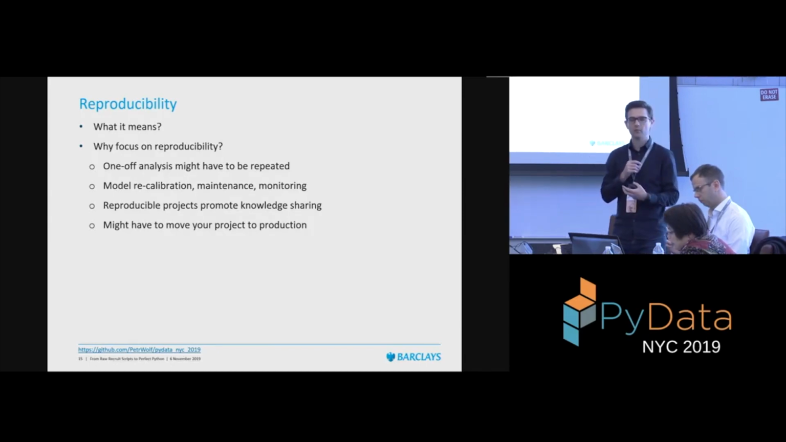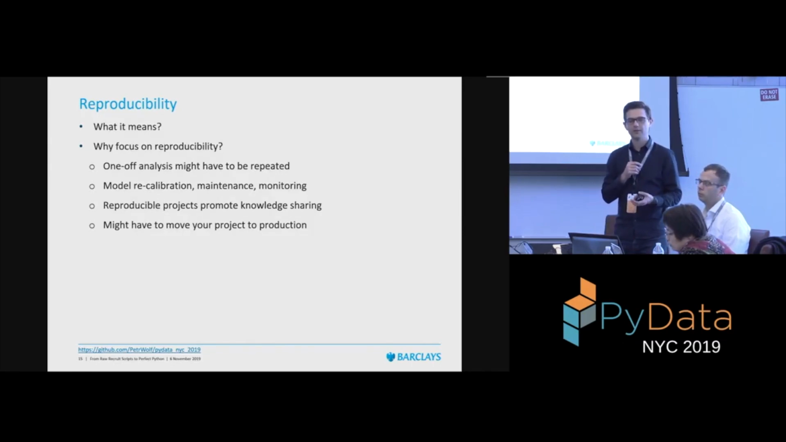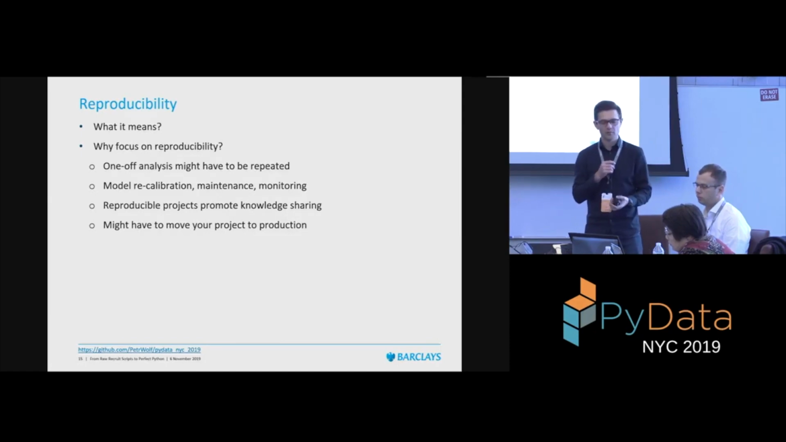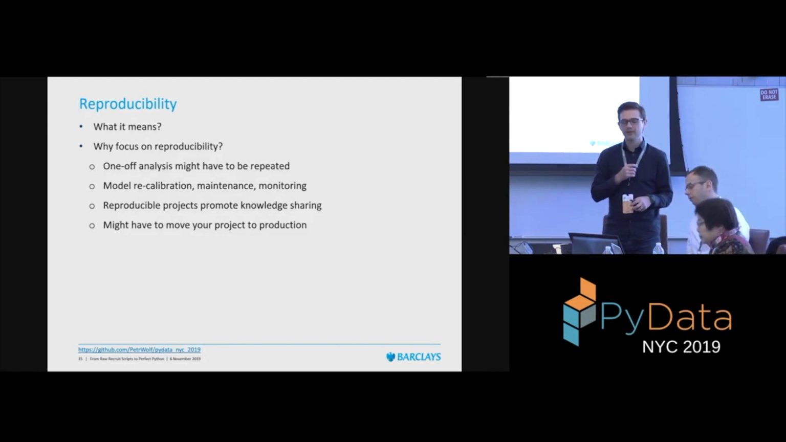The second point also, if you're in a modeling environment where you do data science and you build predictive models, you would want to recalibrate these models, maintain them, and also monitor them. And as part of this as well, if you have to recalibrate, say, quarterly, or you have to do some maintenance, you don't want to go and figure out, oh, where did I save this data? Why did I do this thing here? Why do I have this huge function that has like several hundred inputs? You would actually ask yourself these questions, and those questions would just go away if you write reproducible code. And then the next two points would be that projects actually do promote knowledge sharing.